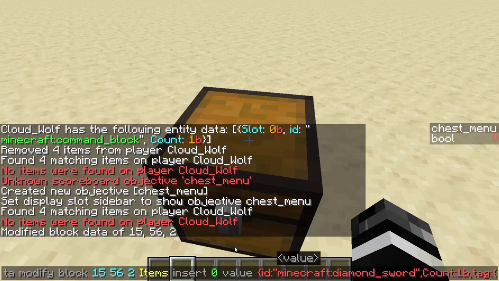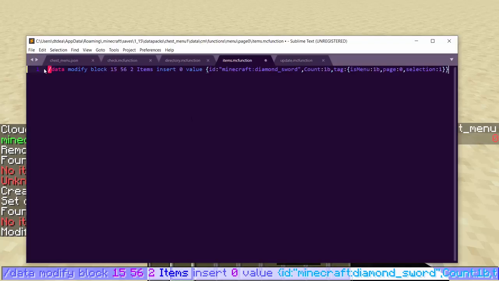And then let's do tag. The tags would be menu 1b, page, and this is going to be what page you're on. And selection, this is going to be what selection you do. I'm going to do the case of 1 because I don't like having 0. It helps me with debugging to have a debug case.